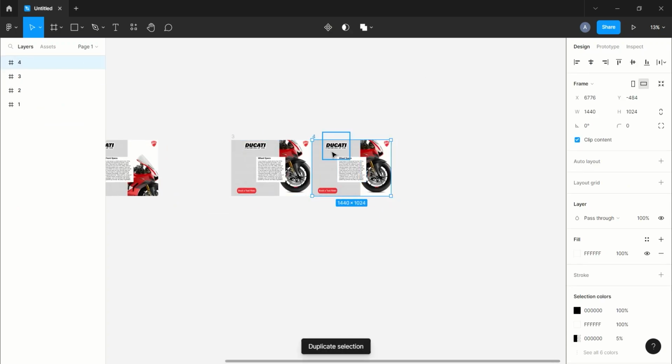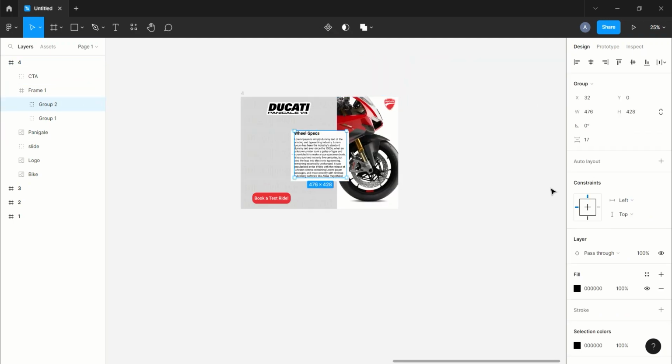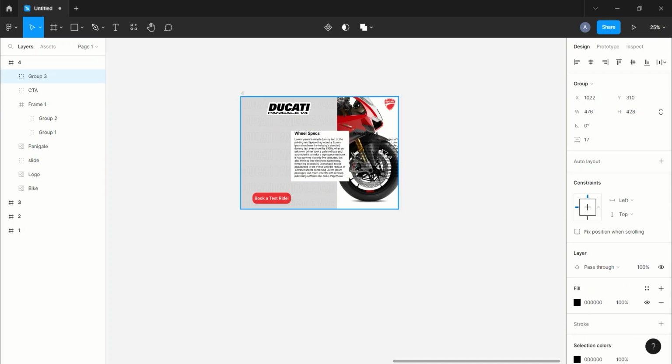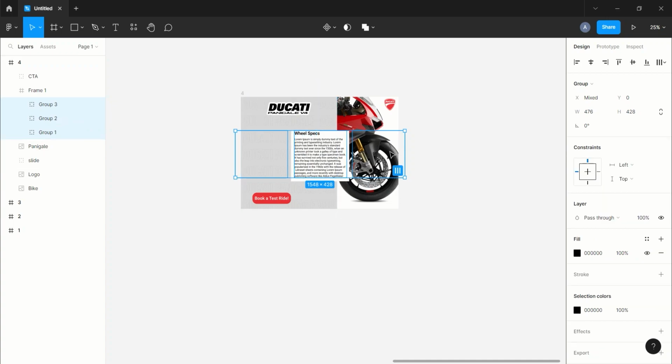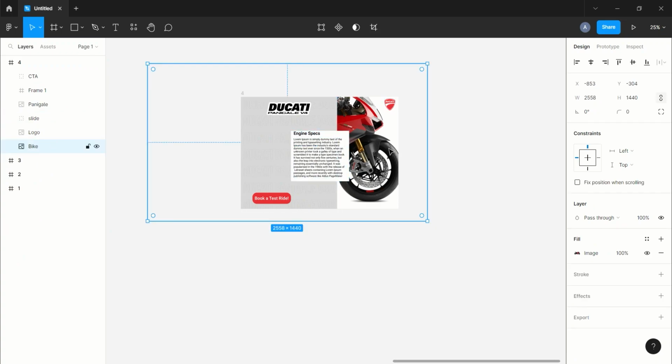Make duplicate of frame 3. Duplicate this. Move this group to the right side. Move all groups to the left side and change heading of group 3. Adjust this product image.